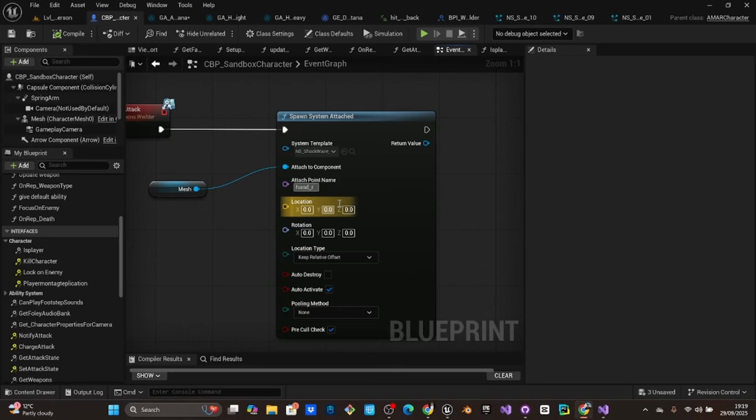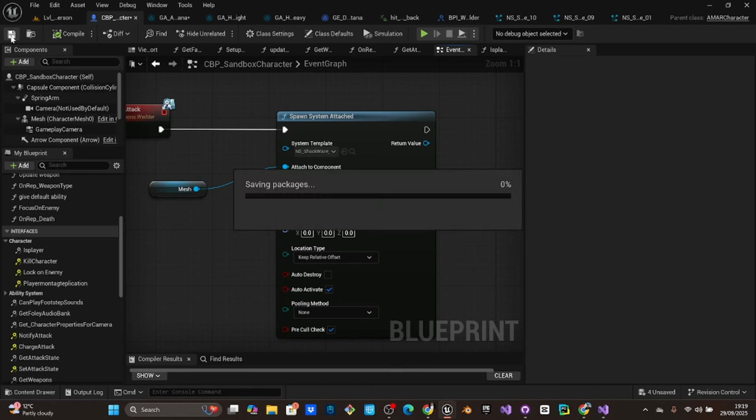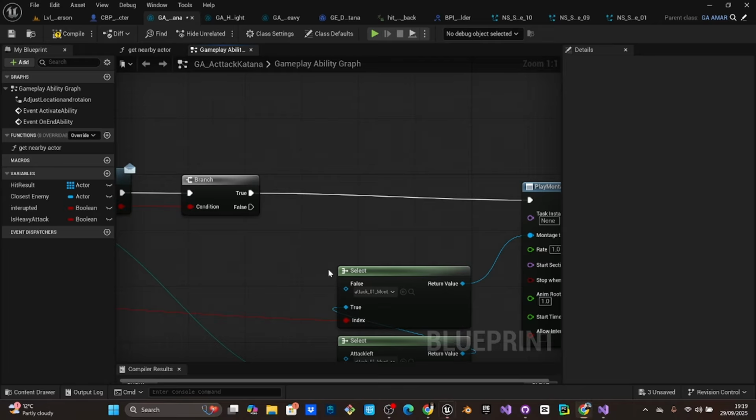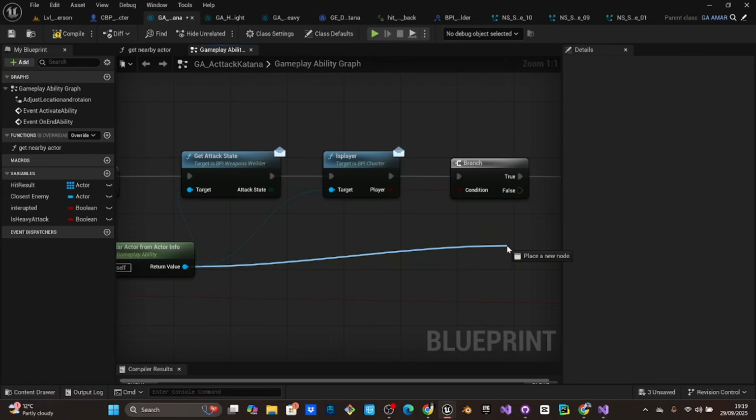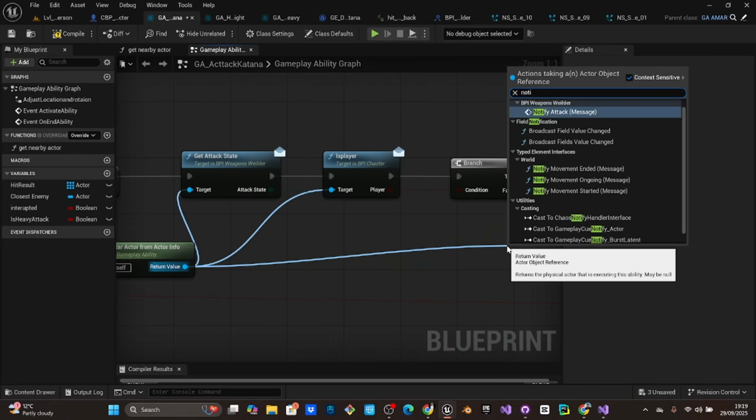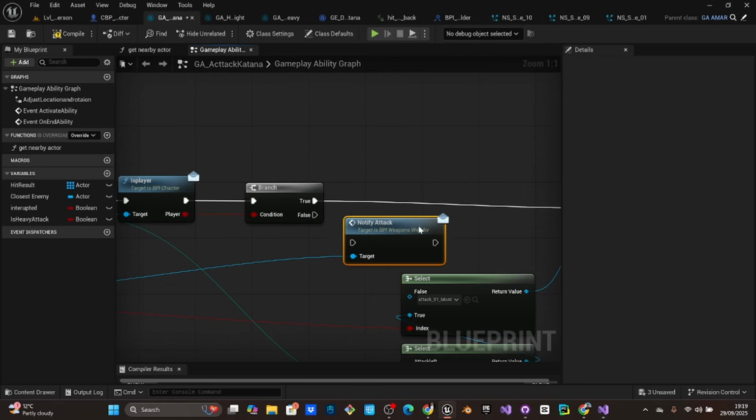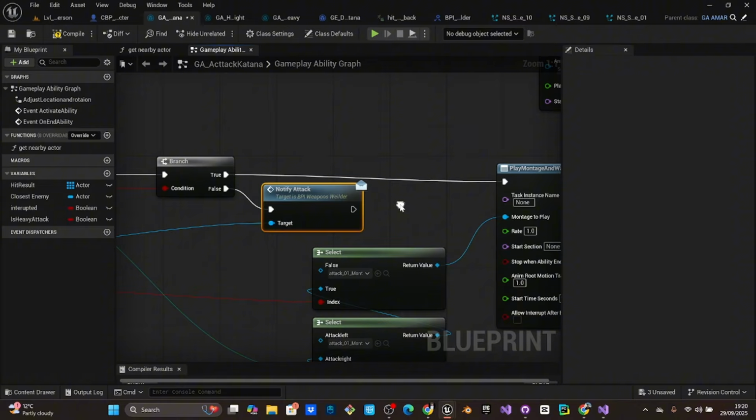And also if you want to change the variable where exactly, maybe I want to have it above the right hand, maybe let's put 20. That also you could do. So now after doing this, let's go to our false. Again, we are going to get a reference where we are going to get our notify attack, which we have created in our sandbox character. So we bind this to this and this to this, and again this to this.